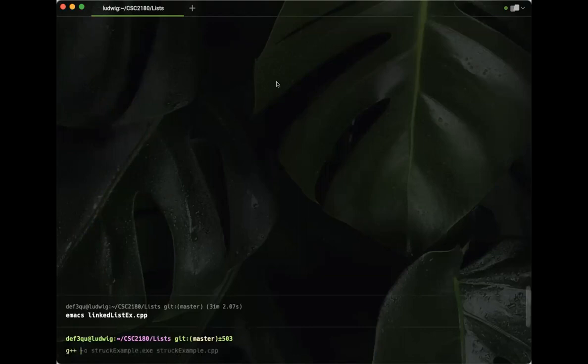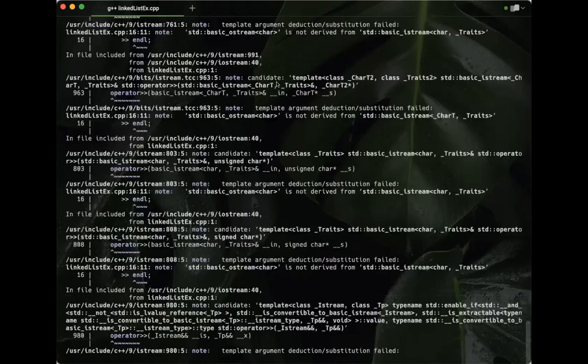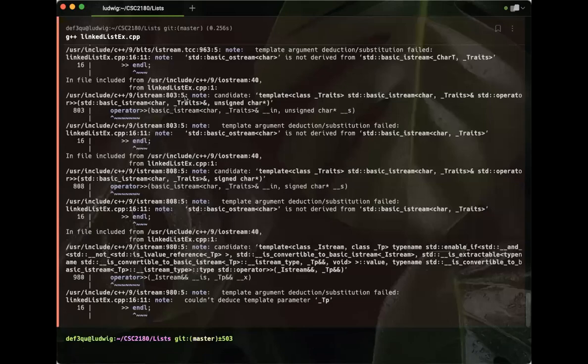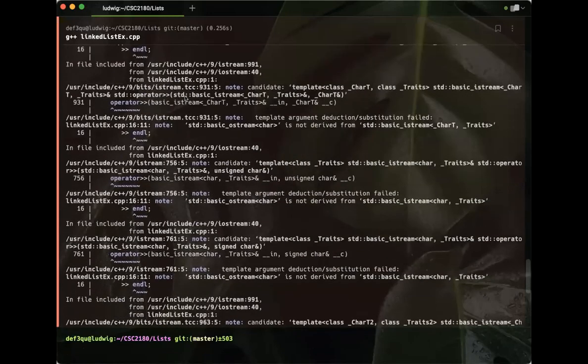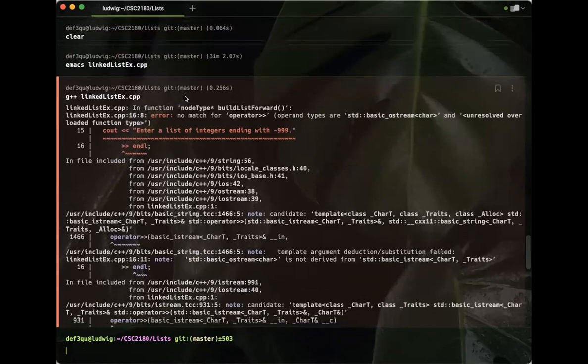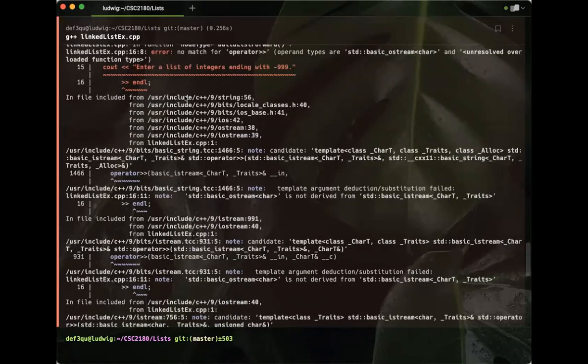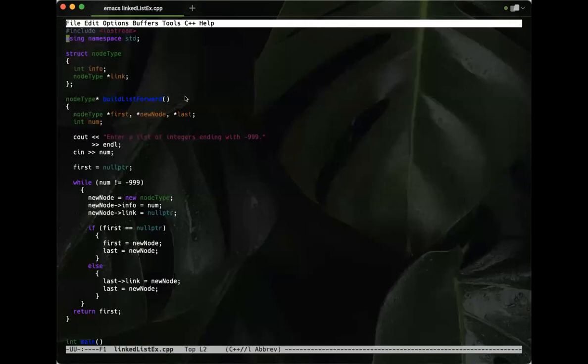Okay, so g++. All kinds of stuff. What doesn't it like? Oh, I've got the operator going the wrong way. When you get a whole page of information, usually that's what you've done. Yeah, you can't go both ways at once.